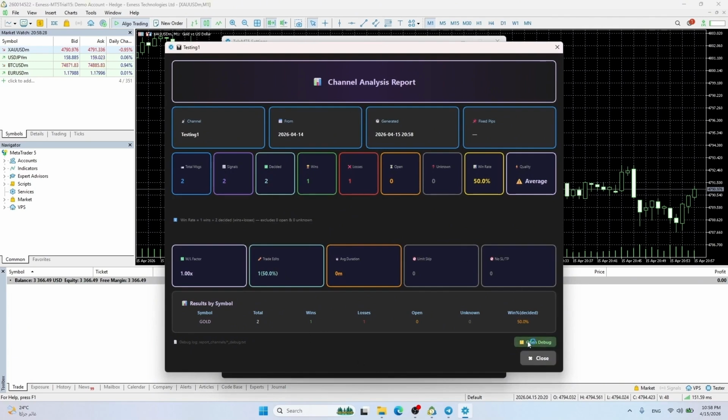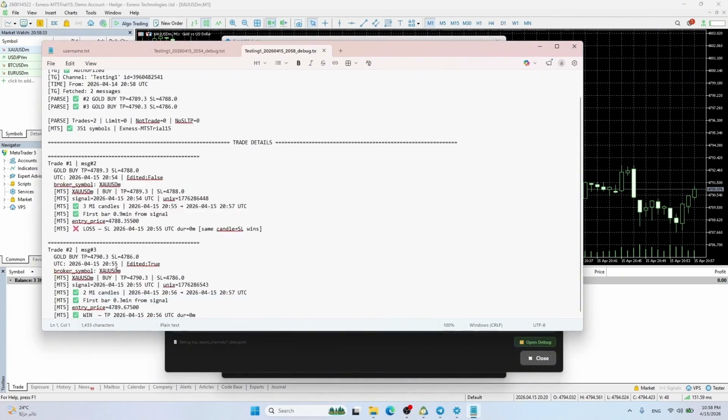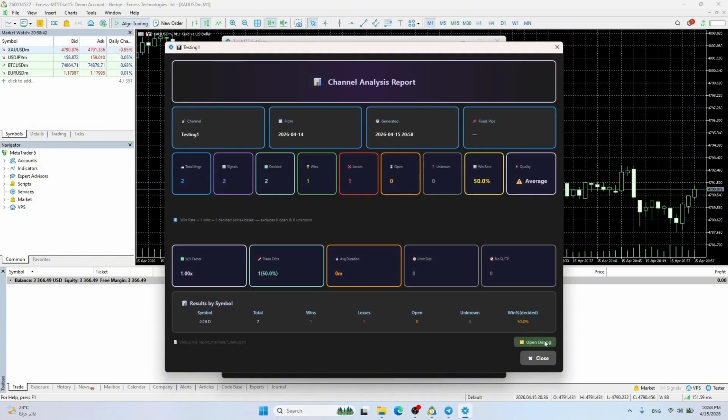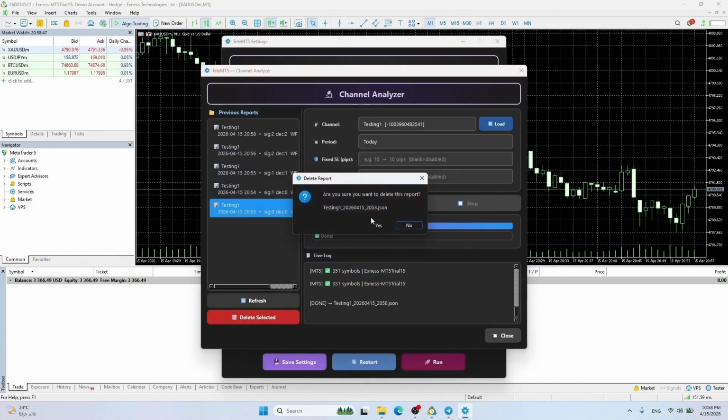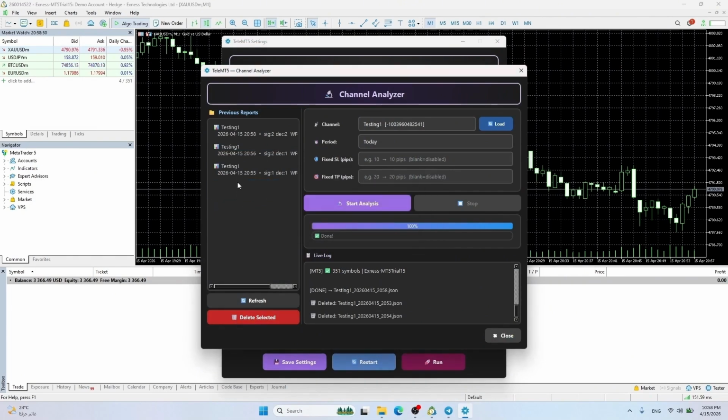Using the Open Debug button, you can view all the channel data. If there are any unknown trades, you can identify the exact reason and get more detailed information about each trade, such as when the target was reached, the timing, and how many candles it took to hit the target. You can completely delete a report by left-clicking on it, then clicking on Delete Selected at the bottom left.